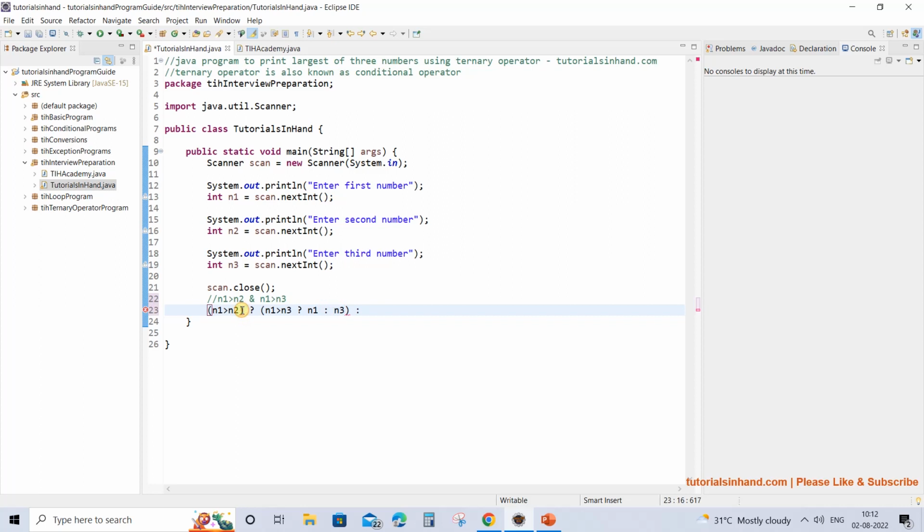But in this case, if n1 greater than n2 turns out to be false, then what do we need to do? We need to compare n2 with n3. Now if this turns out to be false, then what will happen? The statement after this colon is going to get executed. Again we will have one ternary operator at this place, and we will compare whether n2 is greater than n3 or not.